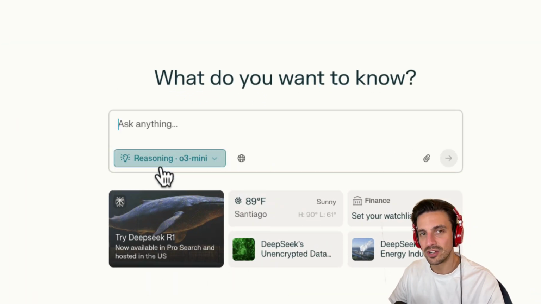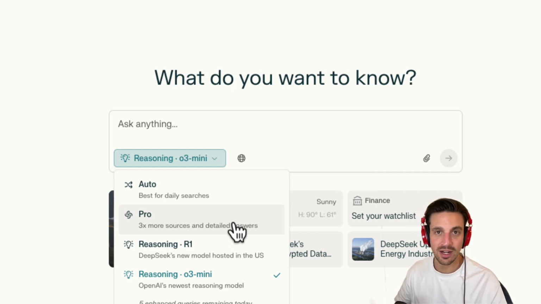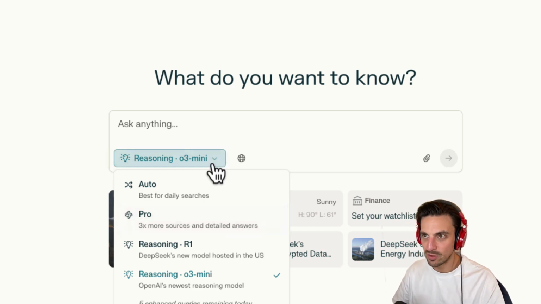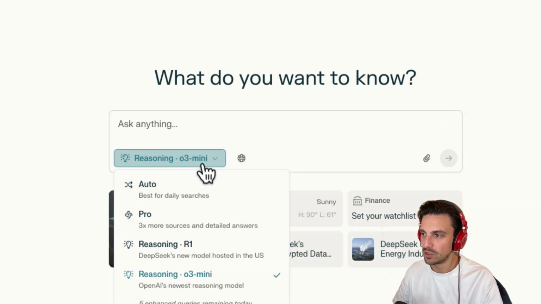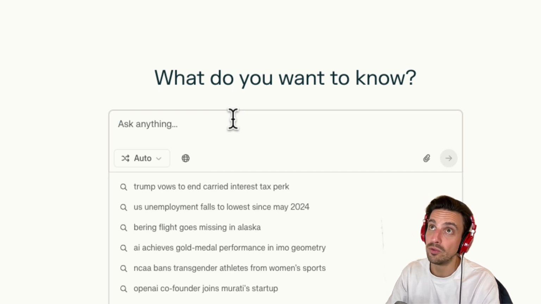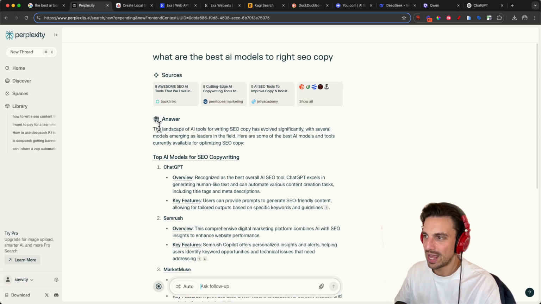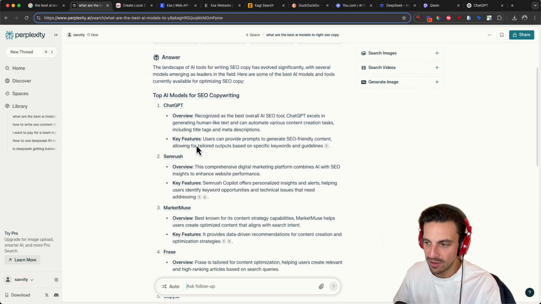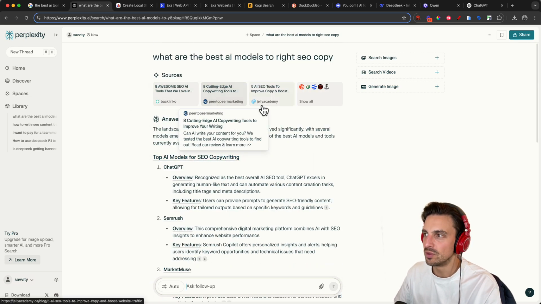You can also do other types of research, for example, pro research, which gives you more sources and makes it a more detailed answer. Now they've added more free and great stuff, which is reasoning with research, making the research yet more detailed and reason about it. Let's give it a go here, for example, for just the normal auto version. Let's say, what are the best AI models to write SEO copy? And you get a detailed answer here explaining what the key features are and why they're good for writing content. It also gives you the sources there.